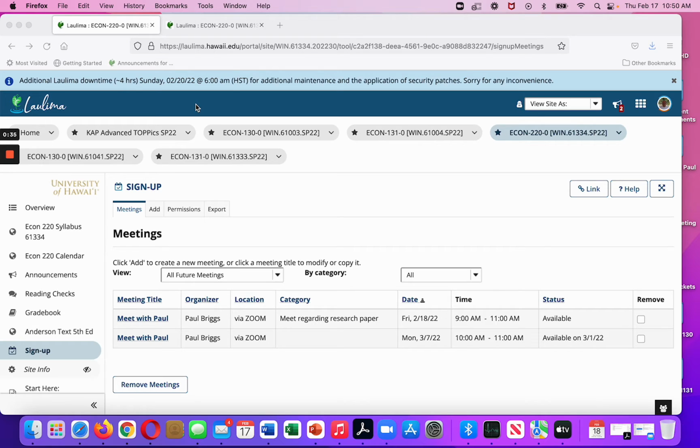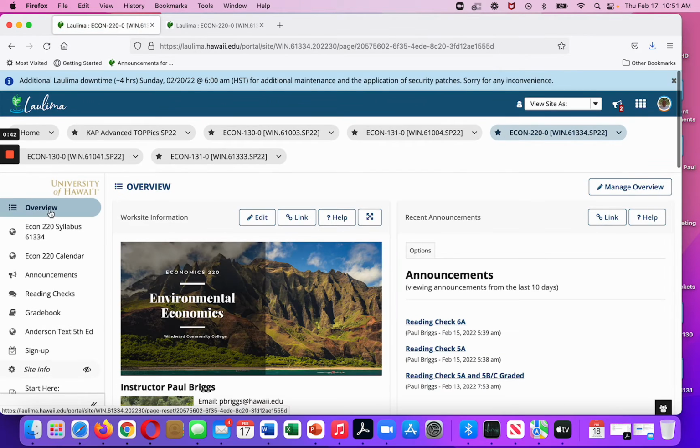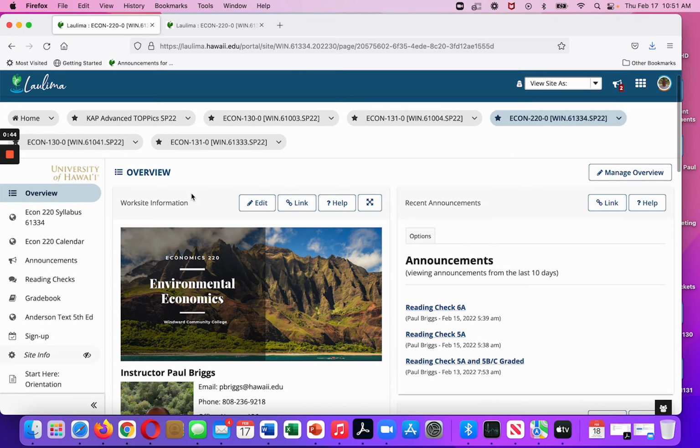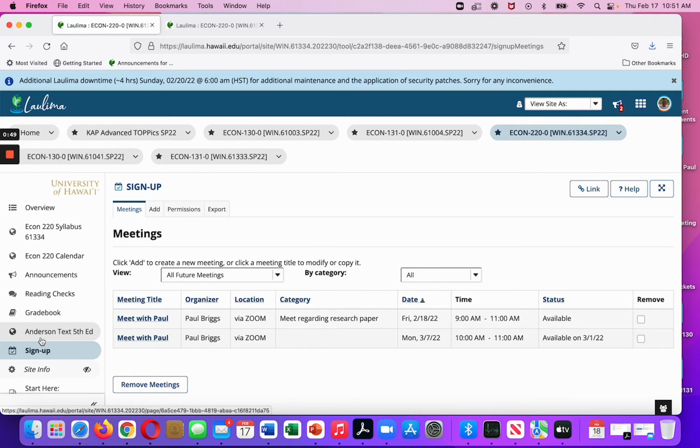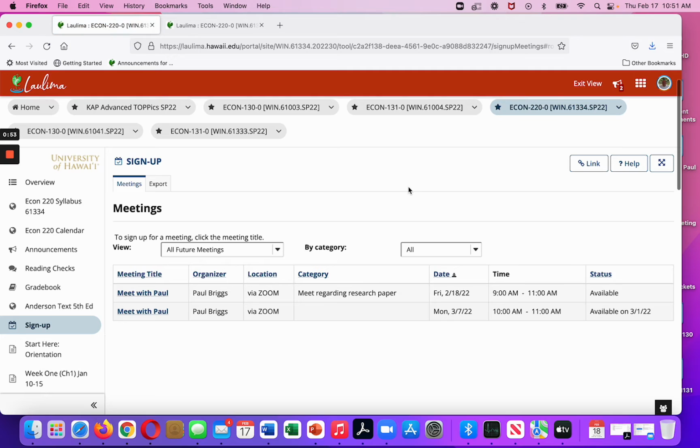So here we are in the Econ 220 class, and here's the overview page just to let you know that we're in Econ 220. And the first thing you need to do is to go to sign up. Here is sign up, and we're going to do this as meet as student. Right, so now before this time, I will have set up some particular times with you that everybody can meet. So we're just going to kind of go through this.